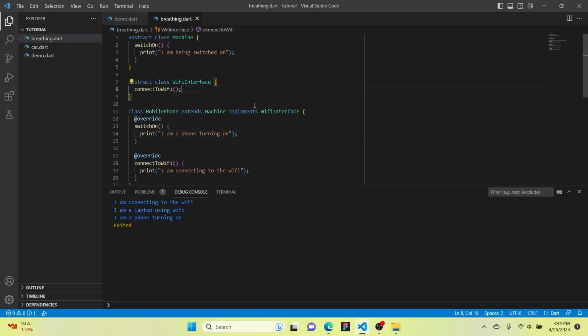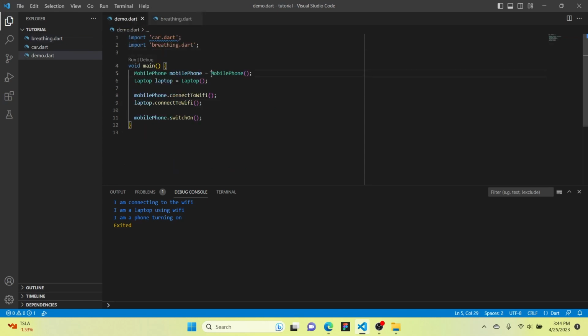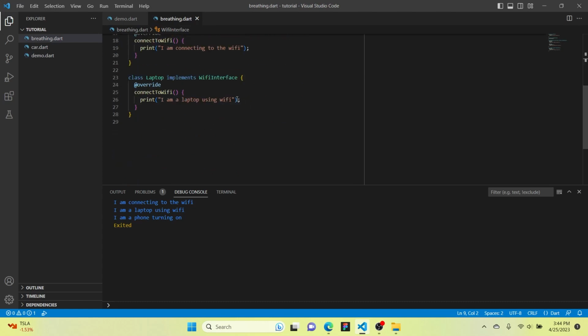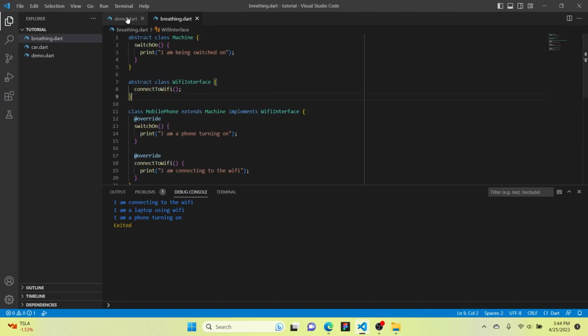So now we can see that abstract classes are just a way for us to design a superclass without it being able to create an object in itself. That is all for abstract classes, and that is all for Dart Basics.